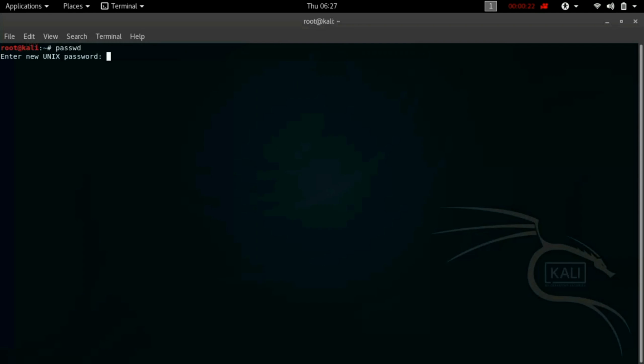Then it will ask for your new password. You have to type your password. It is invisible here. You have to be careful when you are typing password. Re-enter your new password. After doing this, press enter. Your password will be changed.